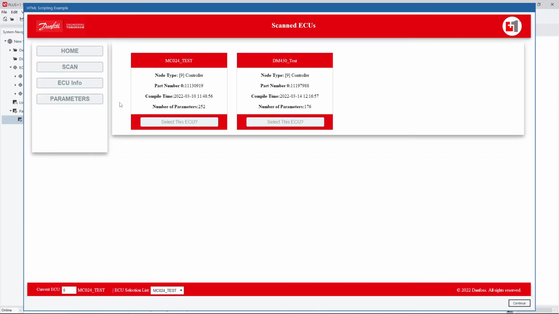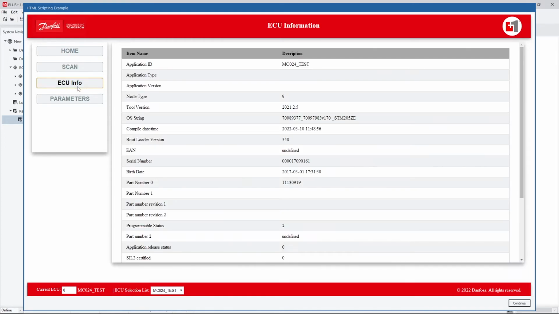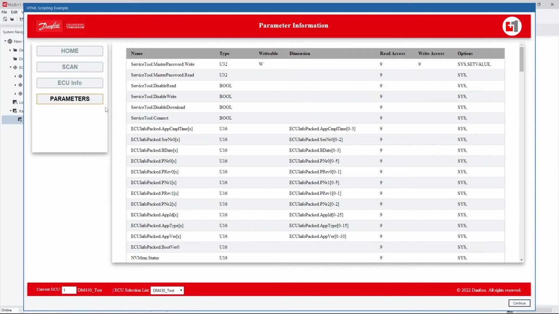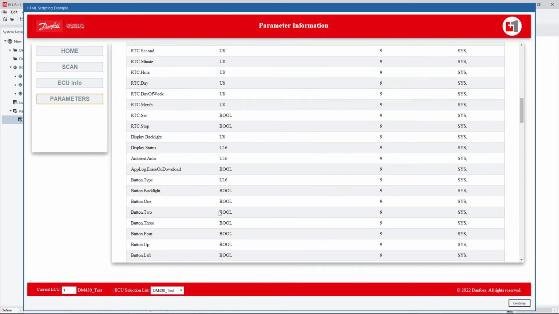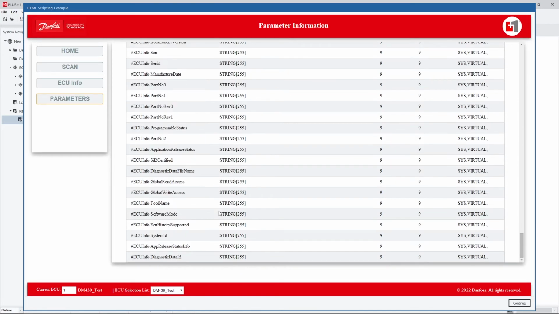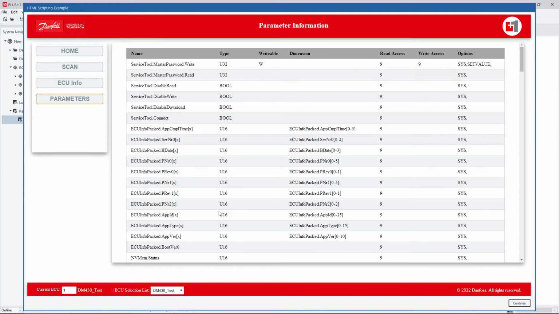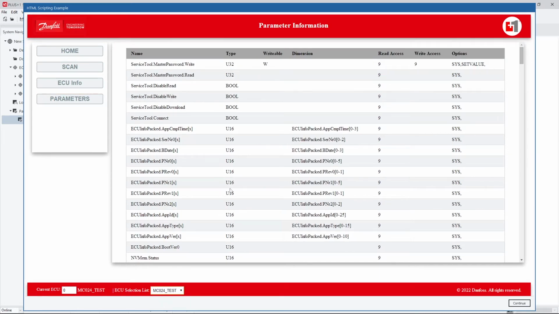In the scan page, basic hardware information is displayed in the form of cards. In the ECU information page, detailed ECU information is displayed. You can switch ECUs in the footer to select the ECU you would like to display. In the parameter page, all the parameters and checkpoints are displayed. It is also possible to switch ECUs in the footer.